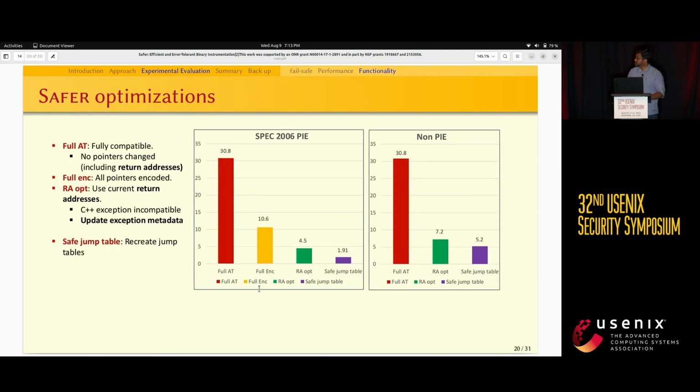Now, to measure performance overhead, we have 4 different modes here. The red bar here represents our base mode, that is full address translation mode. In this mode, even the return addresses go through runtime address translation. No wonder that this always results in correct instrumentation. However, this has a very high performance overhead.